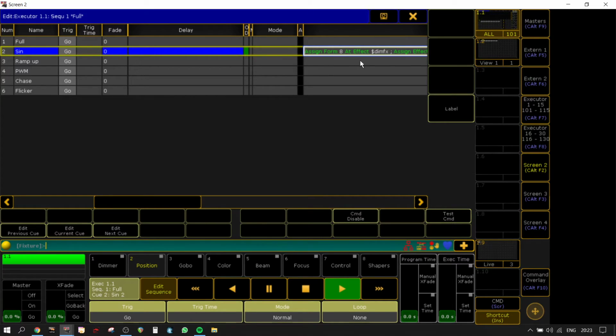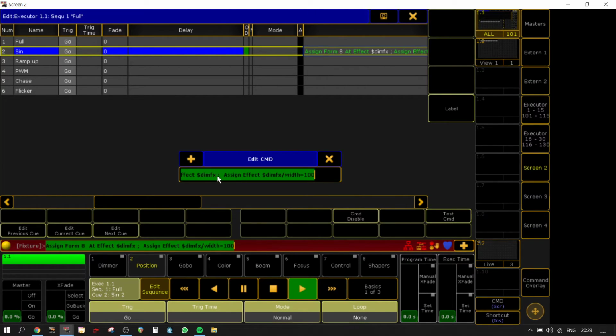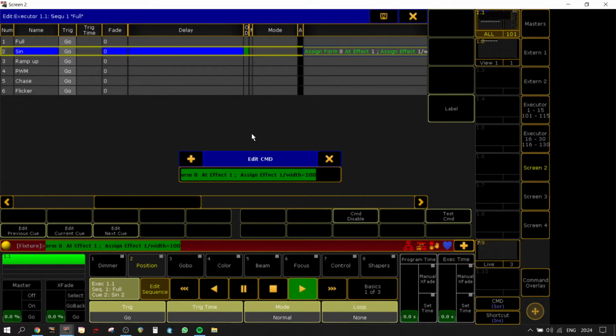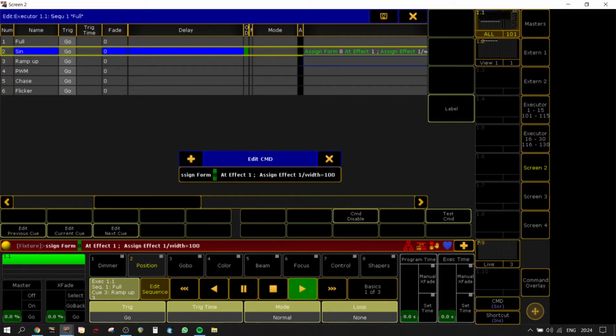No, we're not using the DimmerFX here, the variable. We're gonna use effect 1 because we're only wanting to affect this specific effect. So now we're gonna copy that. I'm gonna paste it in here. My ramp up is 10. The width for ramp is also 100.